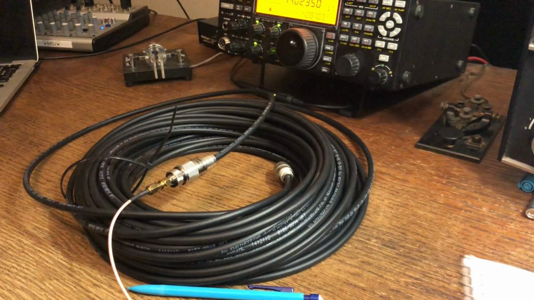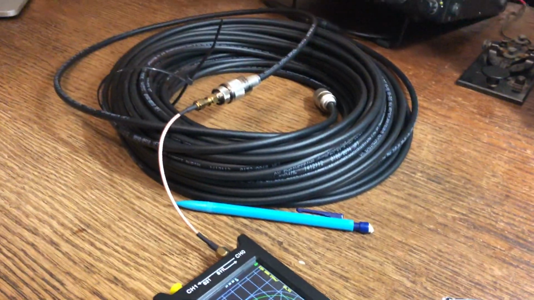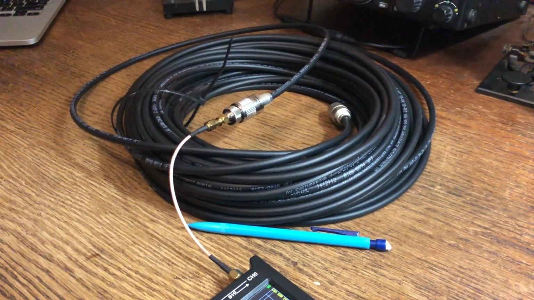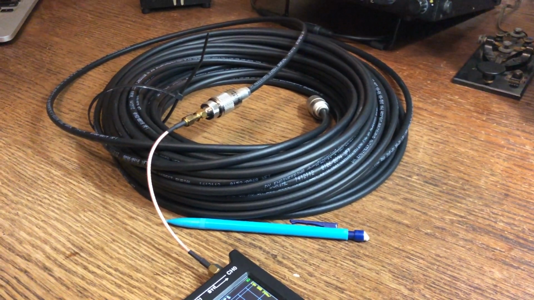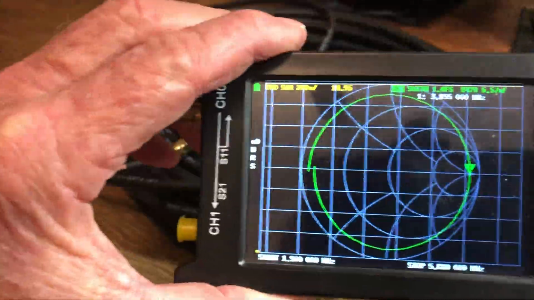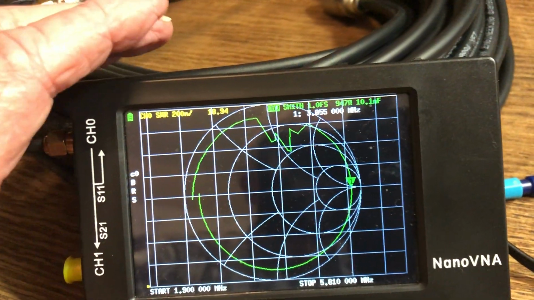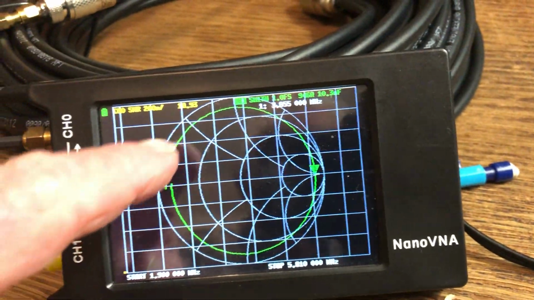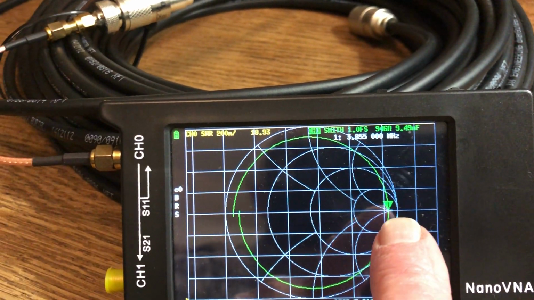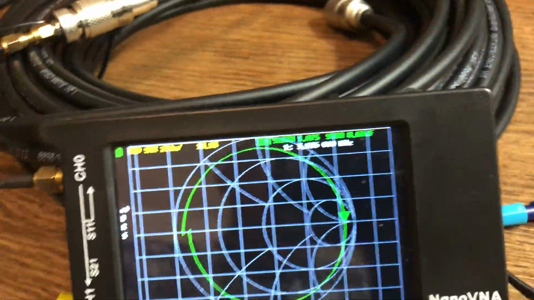Now, if we hook this cable up to a Smith chart, I've got a NanoVNA here. I've just calibrated the NanoVNA at this point, and I've got it displaying a Smith chart. And if we look at it, what we're going to see here is a circle. Right now, the marker is at an open, and this is a short on the Smith chart.